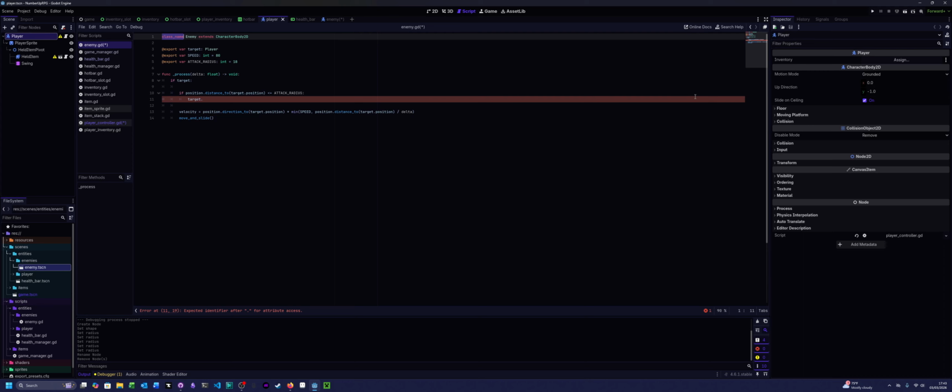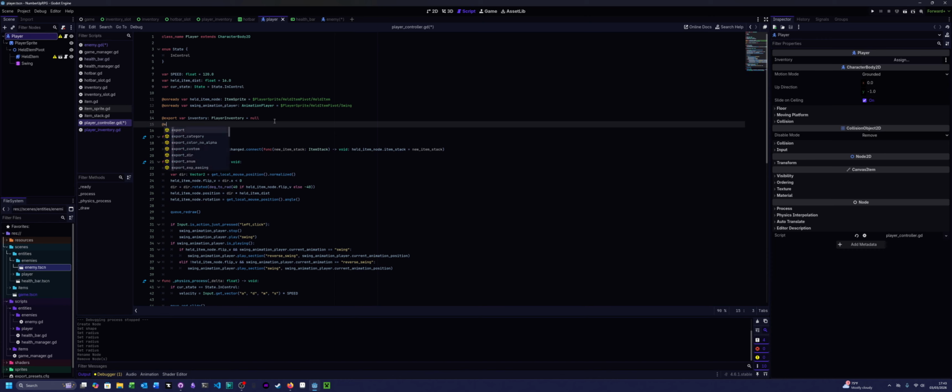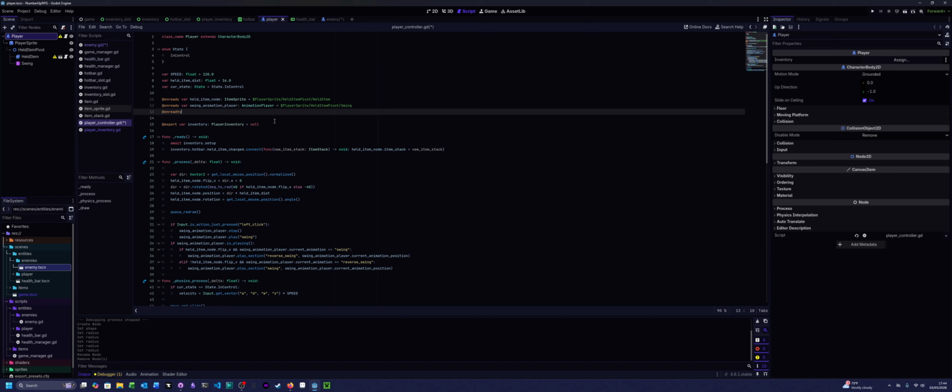But for now, the main concern is having the ability to actually damage the player with this enemy in the best way. Because would we just have the player have as an export a health component? Export var health component, or would we have the health component on the actual player? Would it be an on ready? I feel like it should be an add on ready.